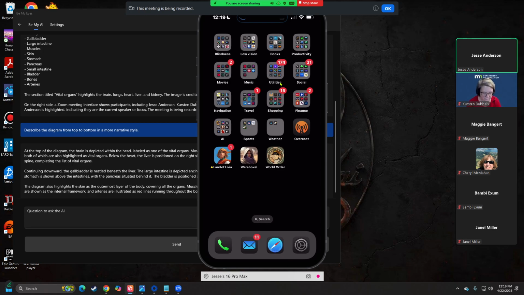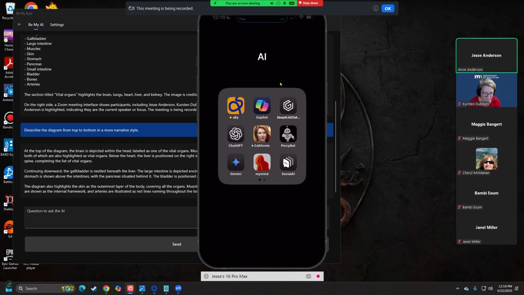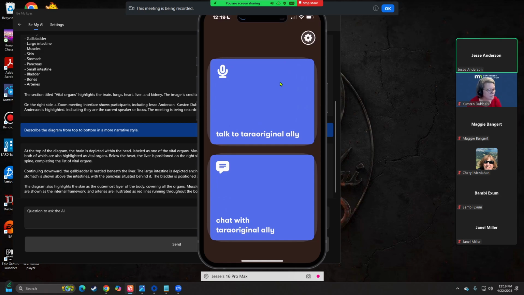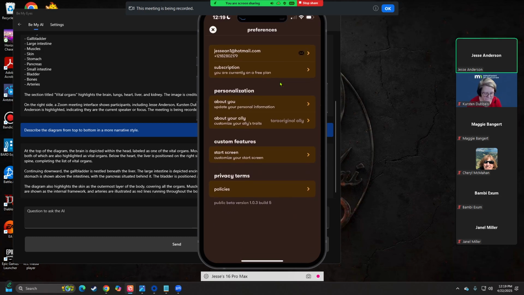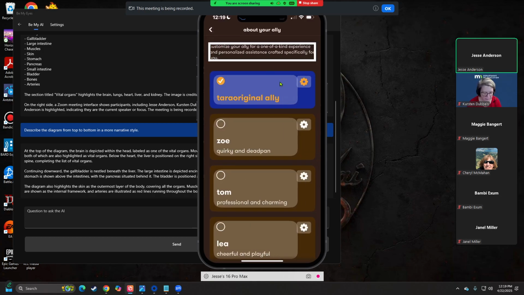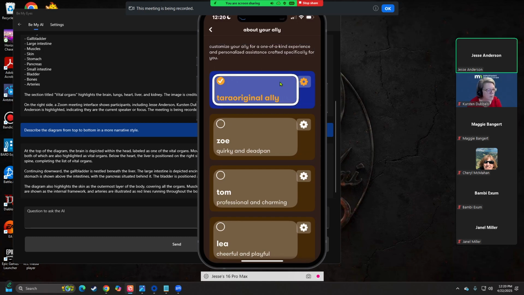But if I go into Ally again, and I'm not going to launch an Ally, but if I go into settings here, and let me turn voiceover back on. About your Ally. Customize your Ally, so you can give them names, you can set what their voice is, and you can set their personality. So if I go into Edit our original Ally.